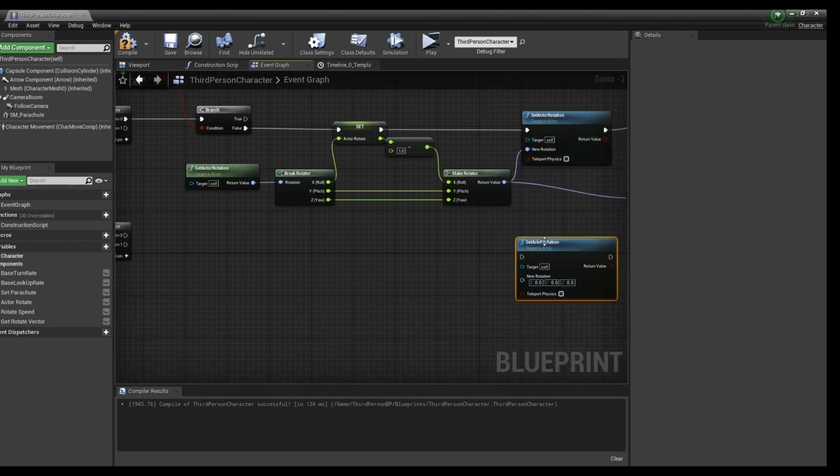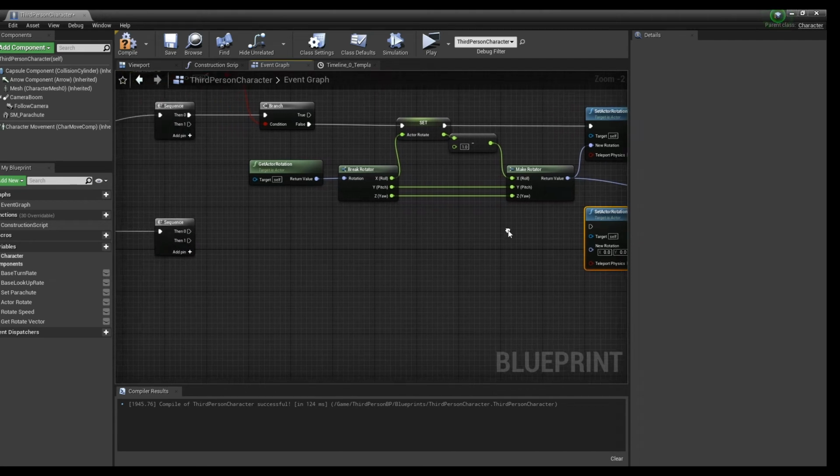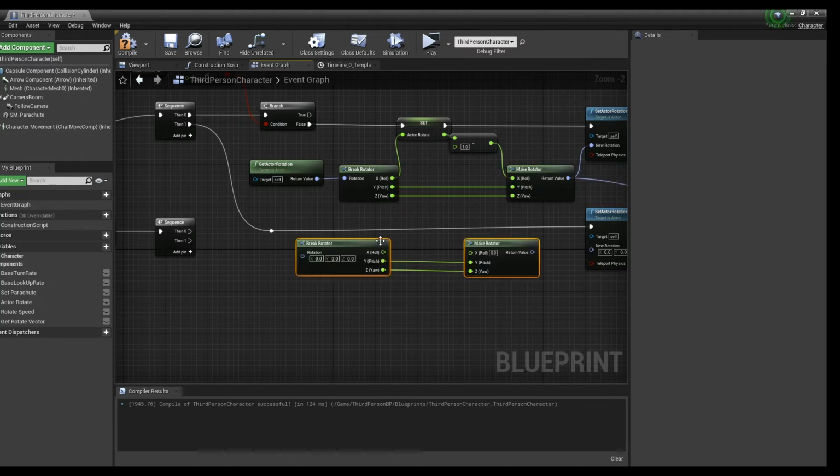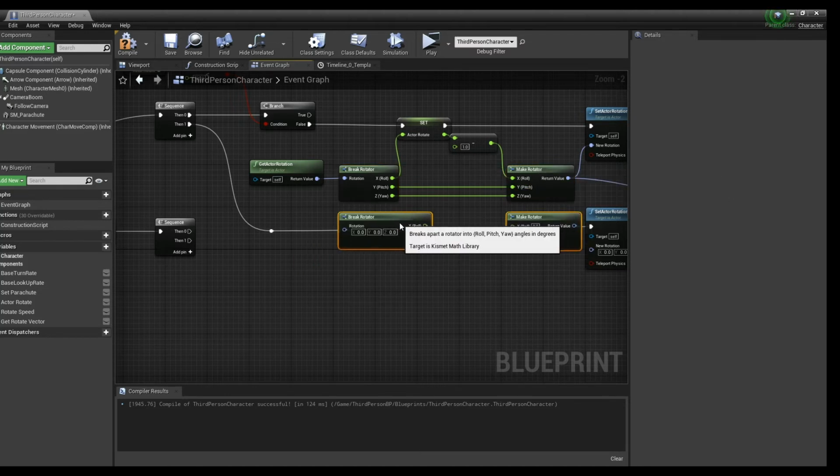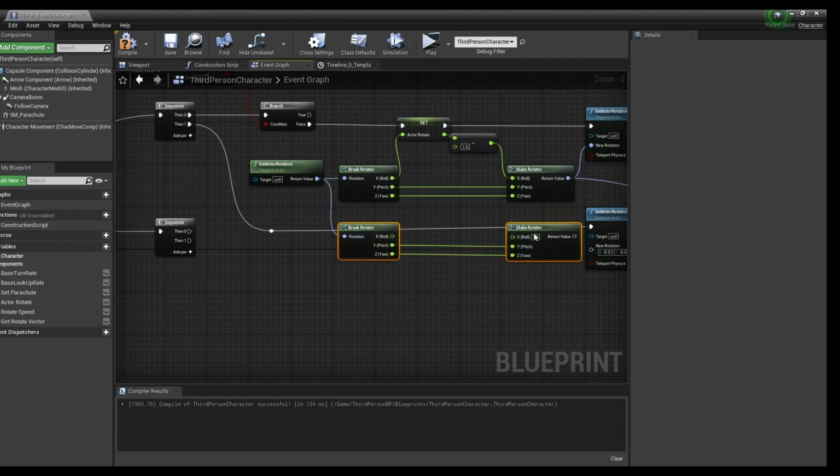Next, copy the Set Actor Rotation created earlier and connect it to the sequence node. Then, copy the Break and Make Rotator nodes previously connected and connect them to Get Actor Rotation.